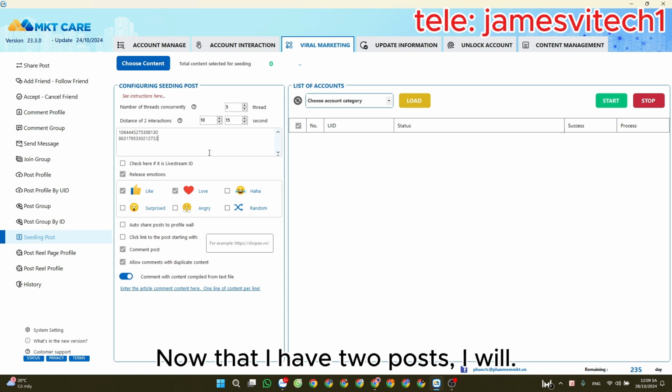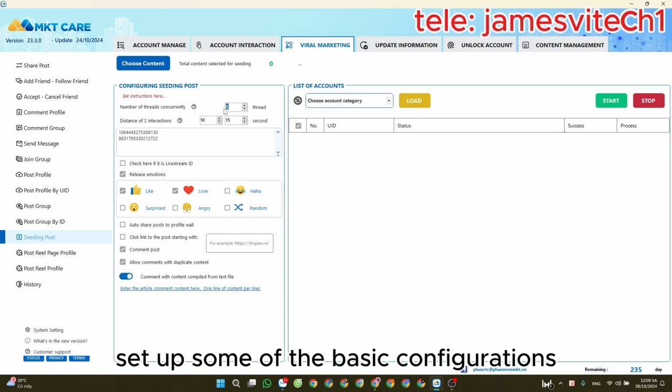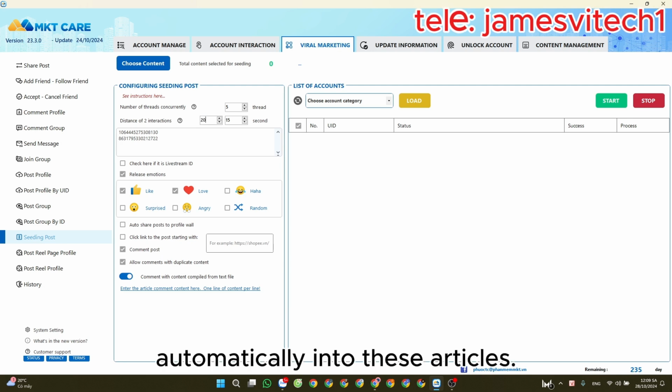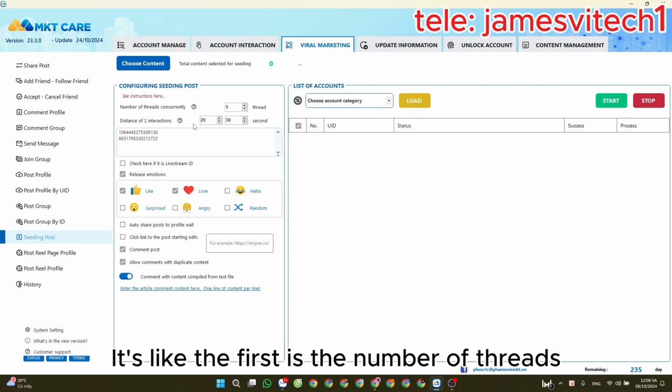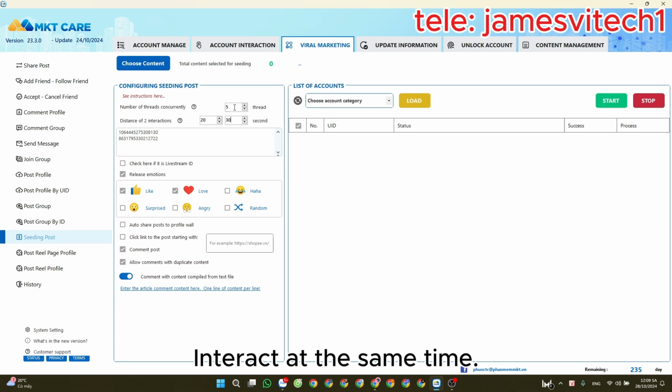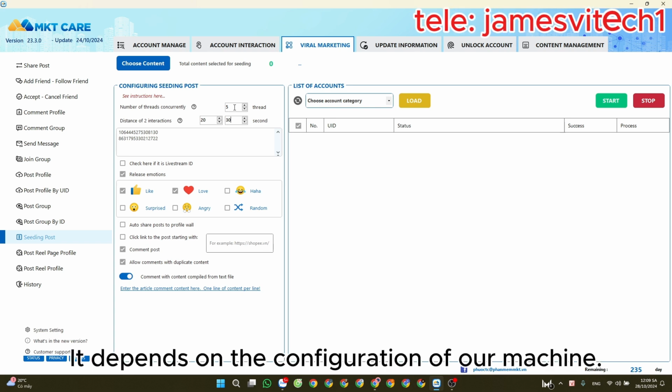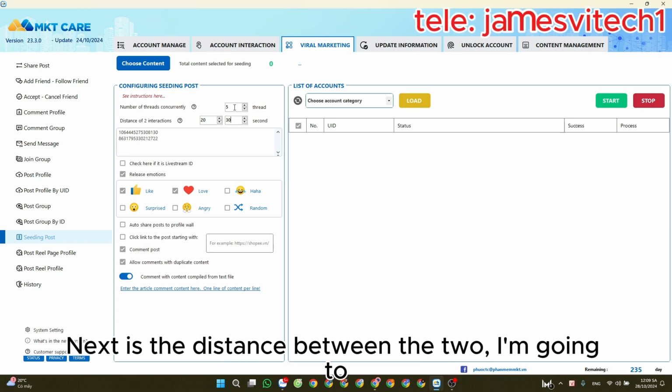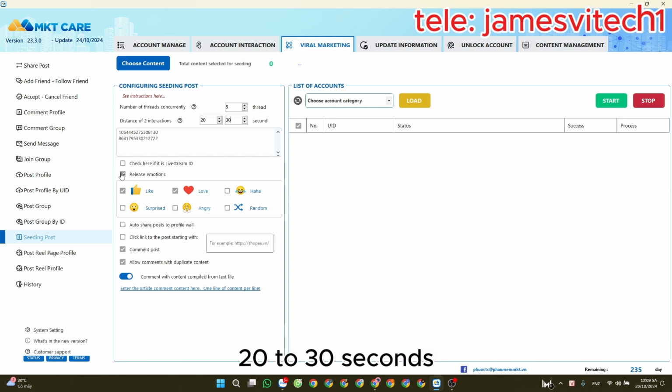Now that I have two posts, I will set up some of the basic configurations so that we can interact automatically with these articles. The first is the number of threads. This thread number is the number of accounts that we run and interact at the same time. It depends on the configuration of our machine. Next is the distance between the two. I'm going to set 20 to 30 seconds.